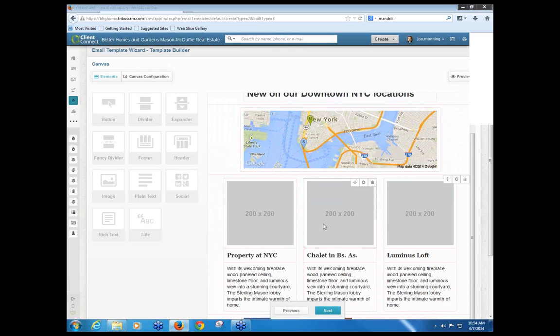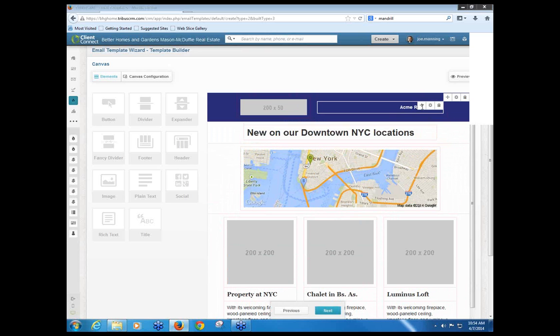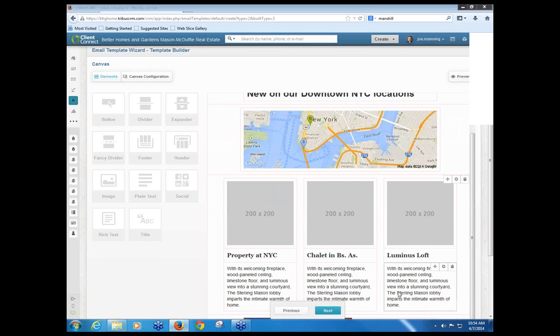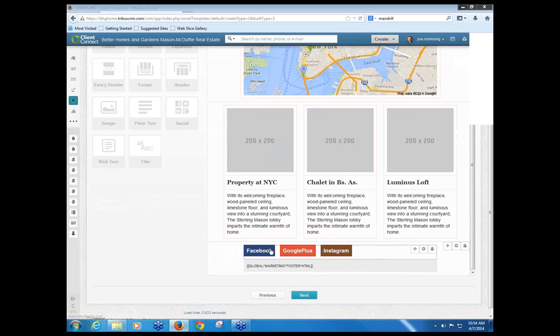There's already a lot of elements inside this template. I can identify them. So this would be a text one. This is an image. This is a title. This is another image. Image, text, title. All of it's inside here. There's social media right here. You can customize these a lot.